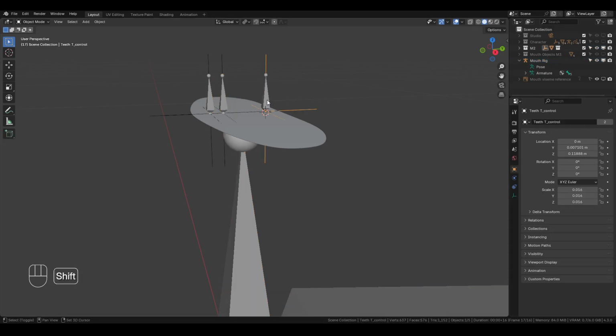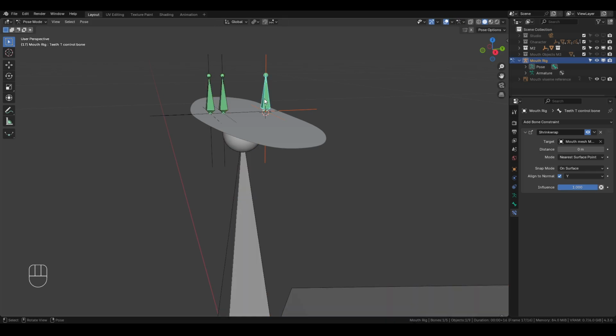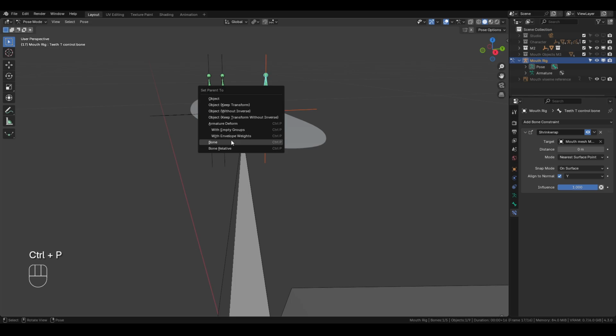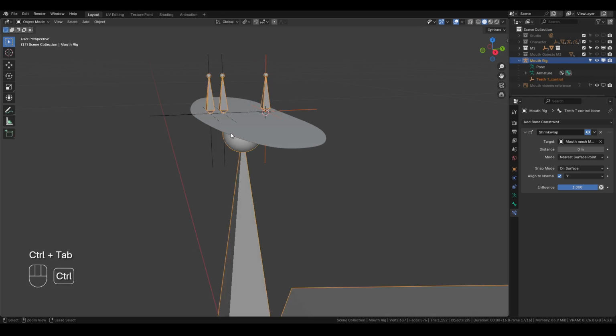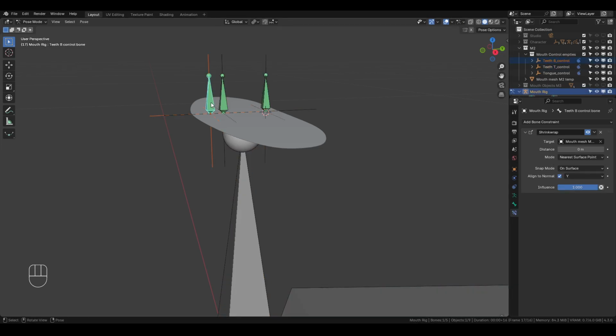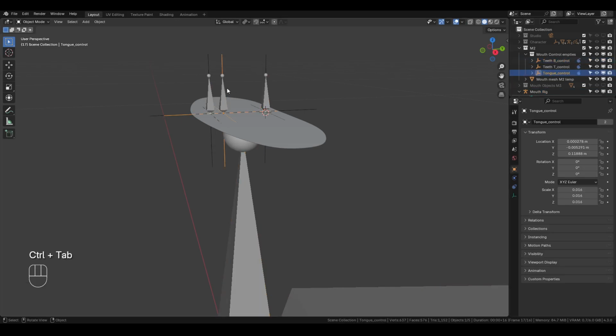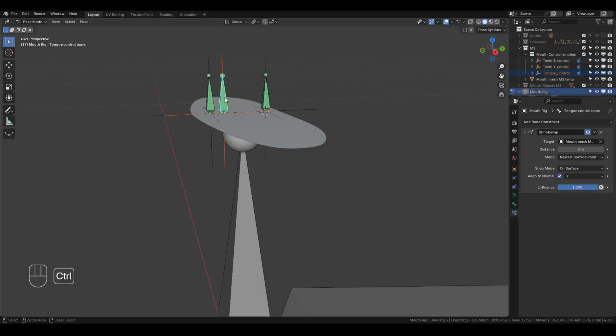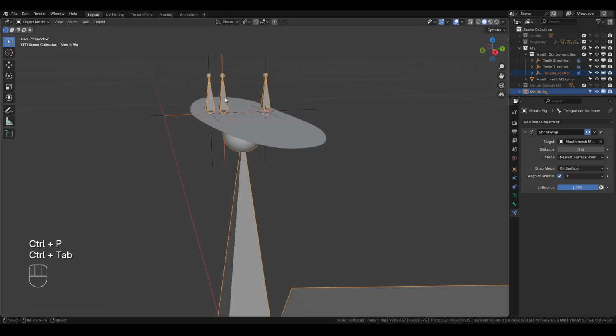M2ers, we should parent our empties now. Select your top teeth empty, then shift select your mouth rig. Go into pose mode and select the top teeth bone. Press Ctrl and P, then choose bone. This will parent the empty directly to that bone. Repeat the process to parent the other two empties to their relative bones on the rig. Once that's done, we can completely disable those empties so we don't accidentally change them.